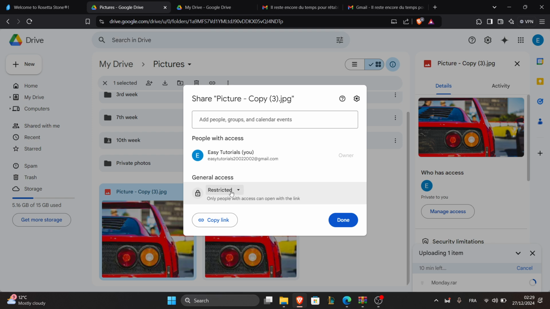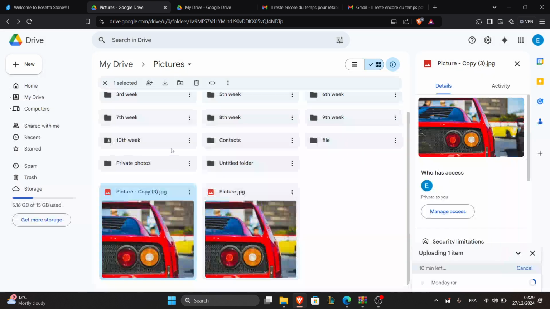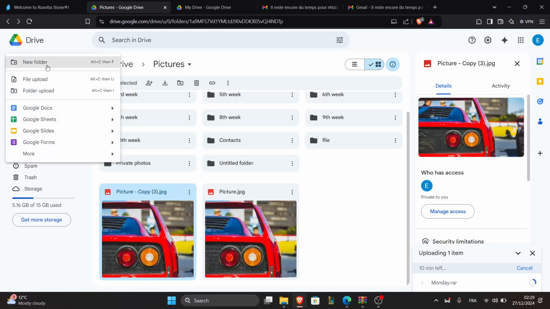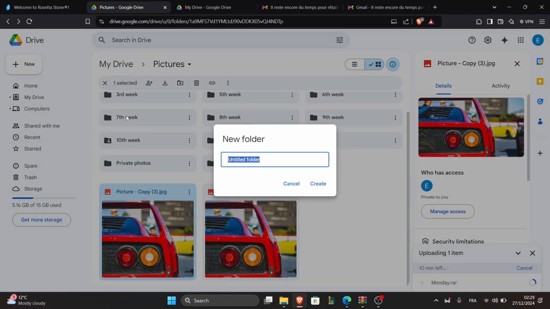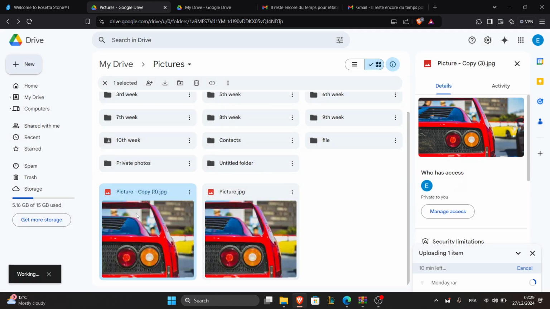Another option to consider is moving the folder to another location within your Google Drive. For instance, you could move it into a less noticeable folder, like a folder named something generic, making it harder for others to stumble upon. You can do that by clicking on New right here and create a new folder and name it something generic, right here. And click on it and create it.